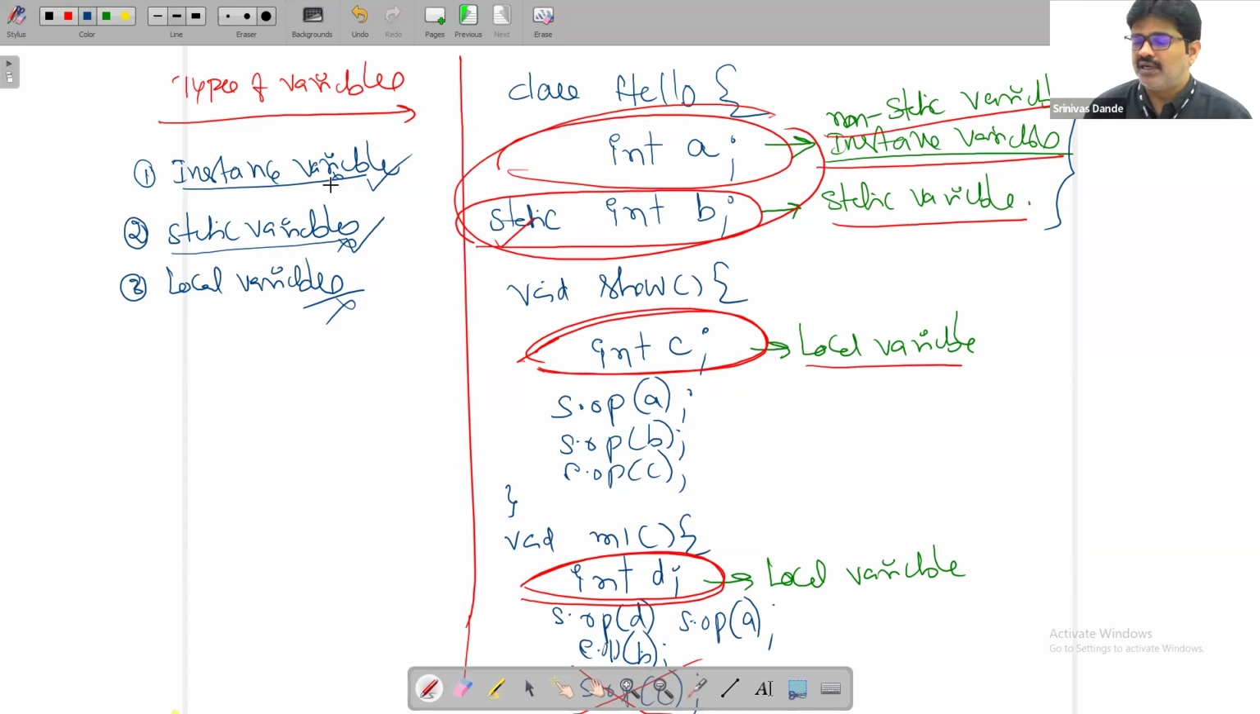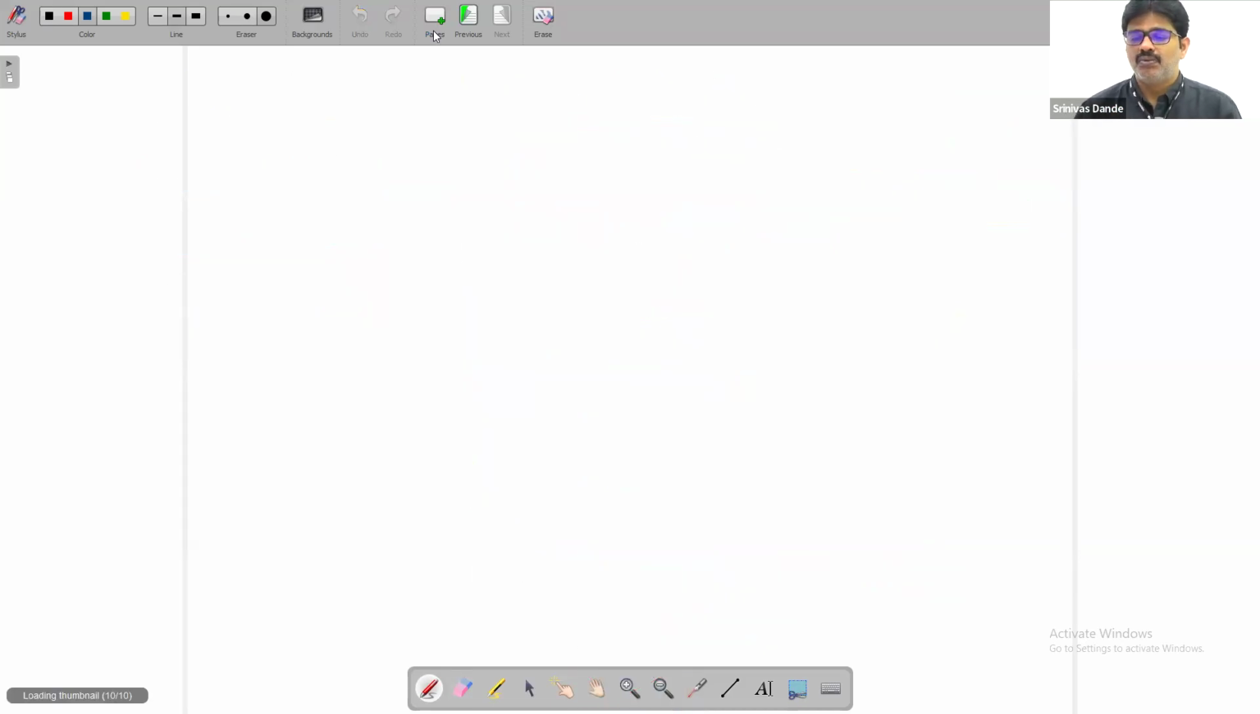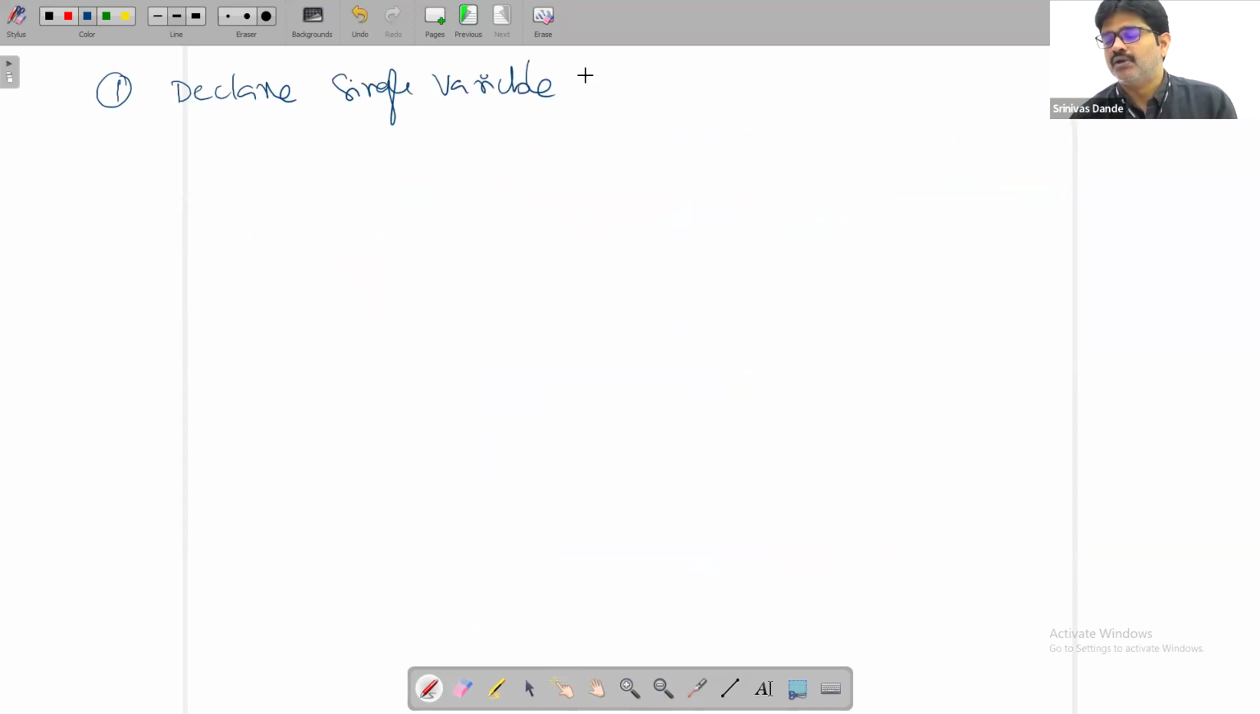Okay. Now come to more about variable declarations. You can declare variables with different kinds of syntaxes. Number one, declaring a single variable in one statement.